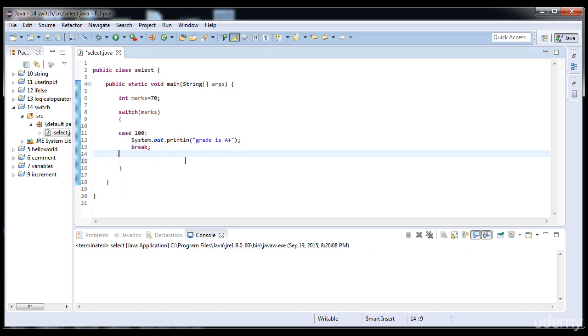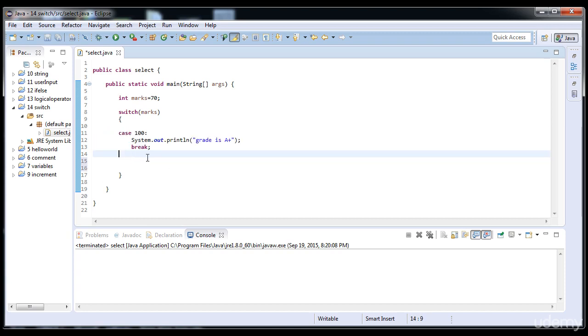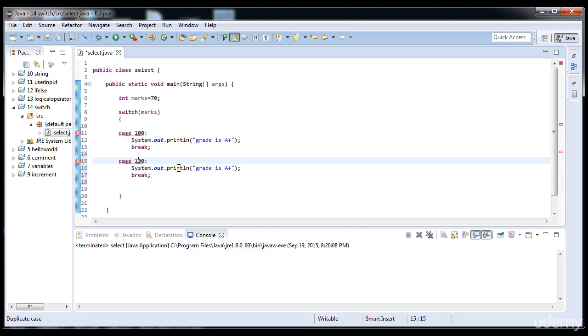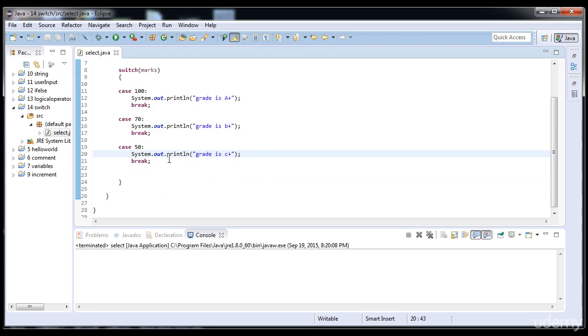And here now I'm gonna use another case. Here I'm gonna copy the first case, and here you are able to write so many cases, as many as you want. Here I'm gonna write if the marks is equal to 70, and here is the 70, and here I'm gonna paste another if the marks is equal to 50. So here you are able to change the grade B plus, C plus. So this is the way we can use the switch statement.